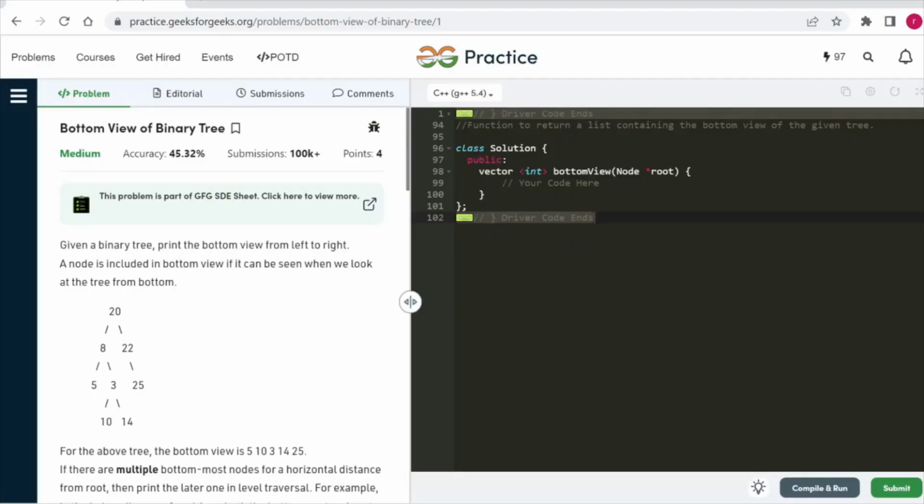So hello everyone, in this video we are going to see the problem bottom view of a binary tree. In the last video we have seen top view of a binary tree. If you have not checked that video, please check it once, because if you have already seen the top view of a binary tree video, then it will be very easy for you to understand this, because in this we are going to do just a one line change in the previous code, and we are going to generate the bottom view of the given binary tree.